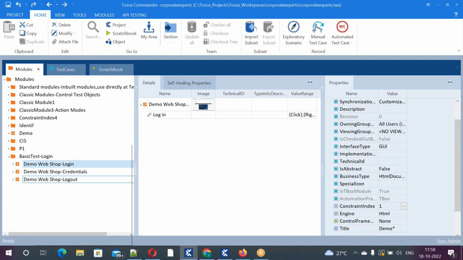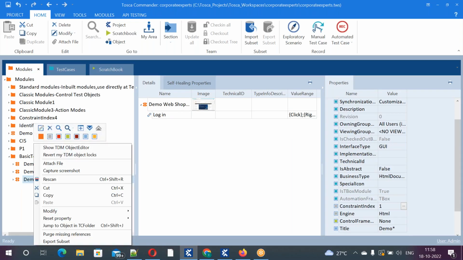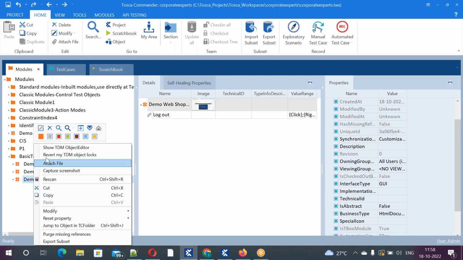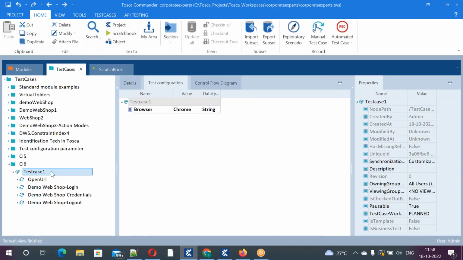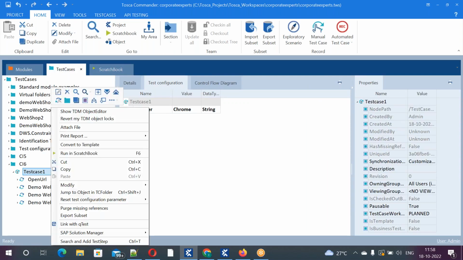Right click on this. Click on this. Create configuration parameter. Okay. I can write constant index equal to 1. Now I will go here to the test cases. How many URLs are there? You don't care now. How many tabs have been opened? You don't care. I'm going to run this.